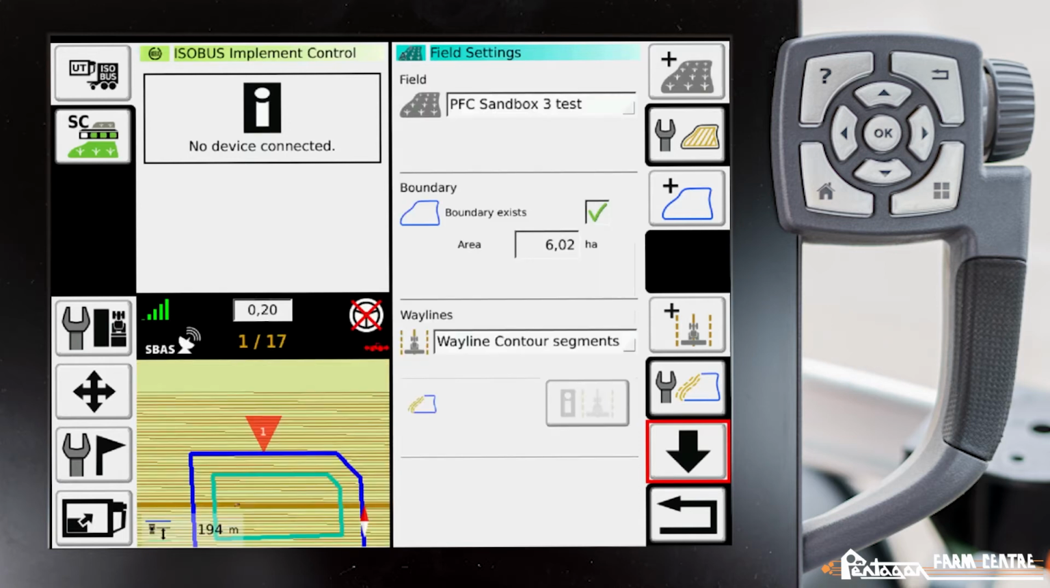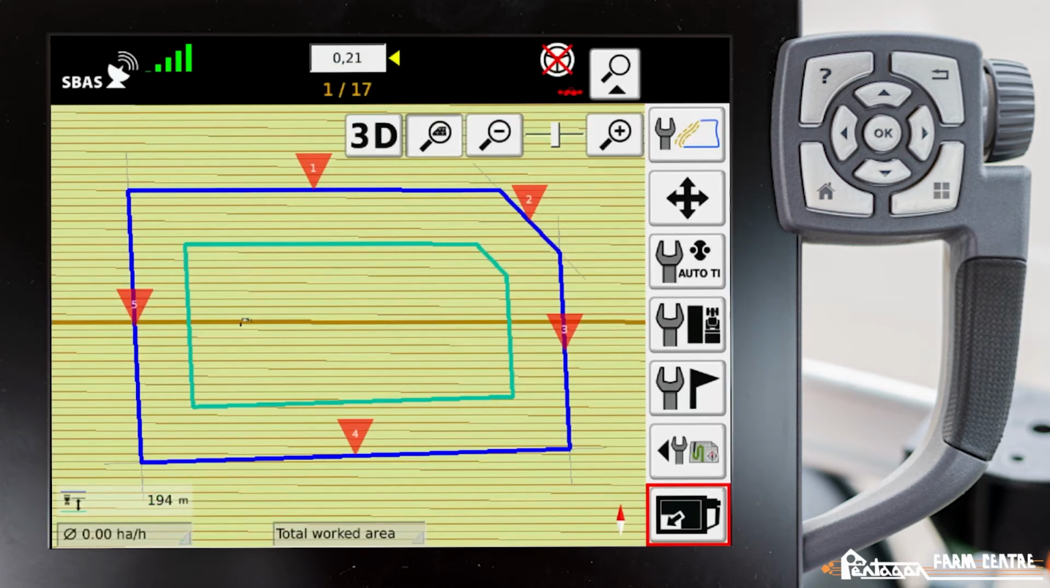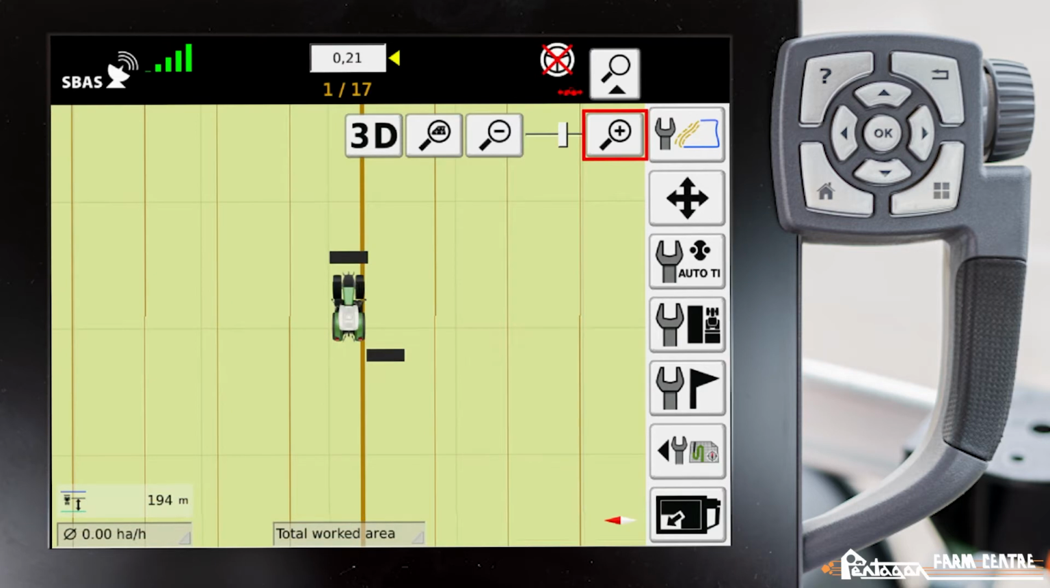Now it brings them up here. What you'll notice is, depending on where the tractor is in the field and depending on what angle the tractor is pointing, it will automatically pick what wayline is best. So if I go ahead and hit my full screen mode, you can see that happen here. I'll zoom in a little bit so you can see what happens.